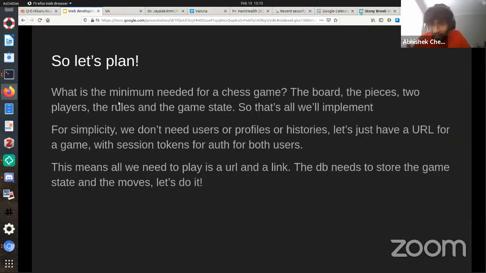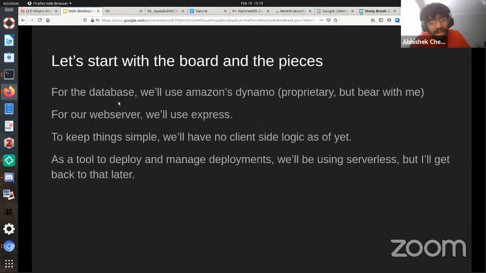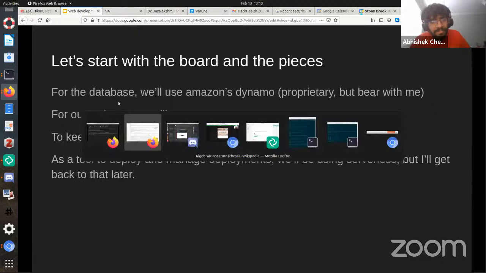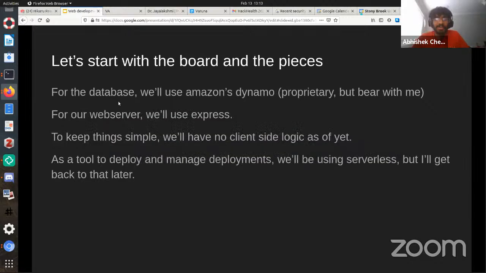And there needs to be a database to store the game state, to store the moves. So what we're going to start with is the board and the pieces. For the database right now, we're using Dynamo. It's not what I would choose if I were to make this a long-term project, because again, it is proprietary Amazon software, but bear with me here.